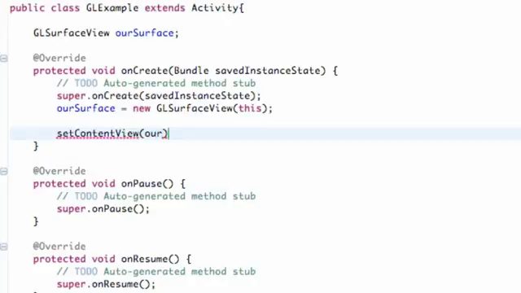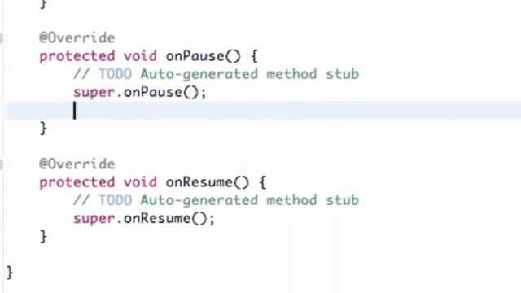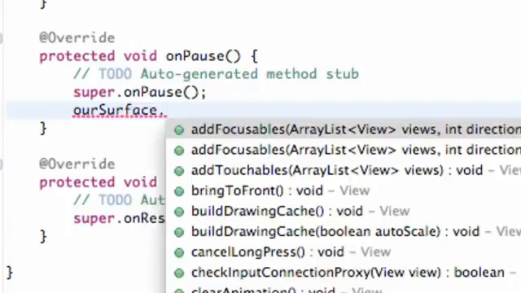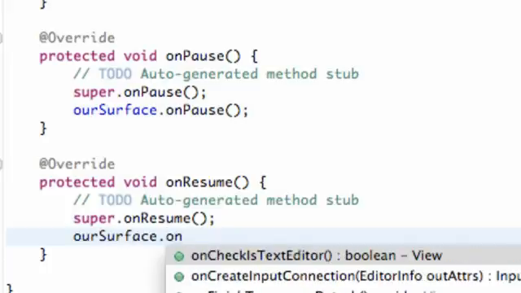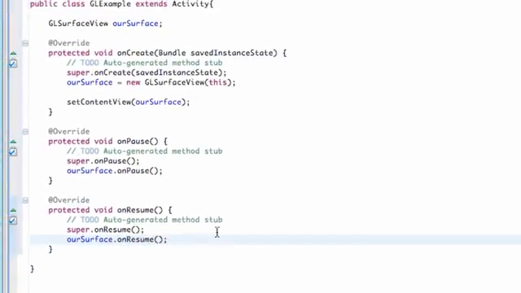It was called our surface within the onCreate method, and then all we're going to do is pause this surface and restart it within our pause and resume methods, because we don't want to use up memory that we don't even need. So we're just going to say our surface dot onPause, and that's going to pause our surface view. Pretty simple. And we're also going to say our surface dot onResume. So basically that's just going to pause our surface and resume it. Pretty standard. So that's the basic setup of this activity.